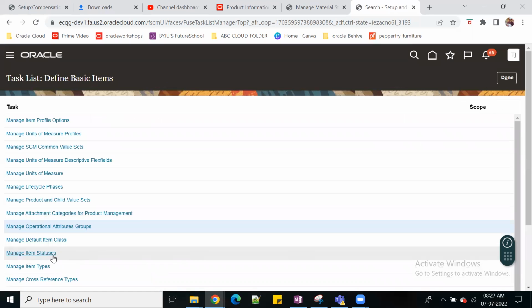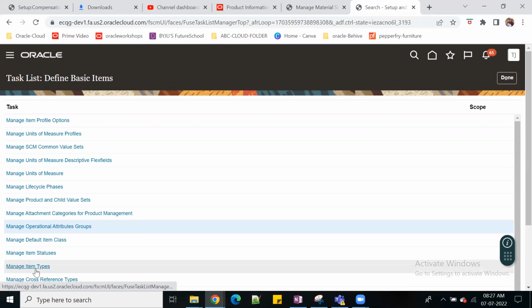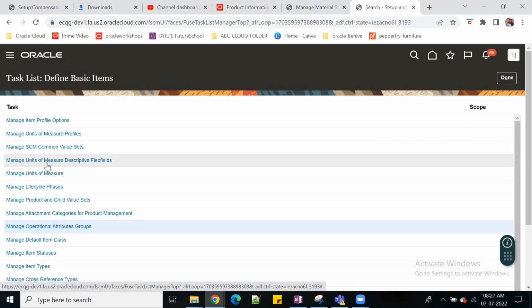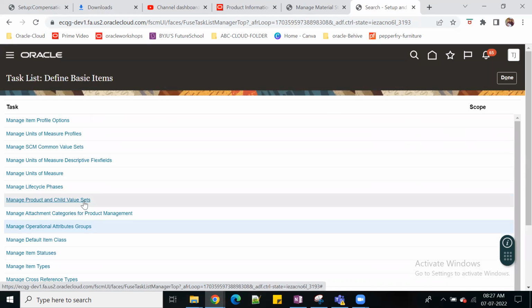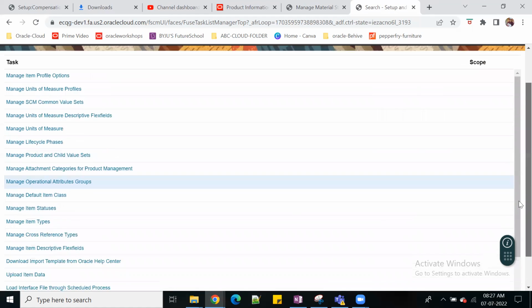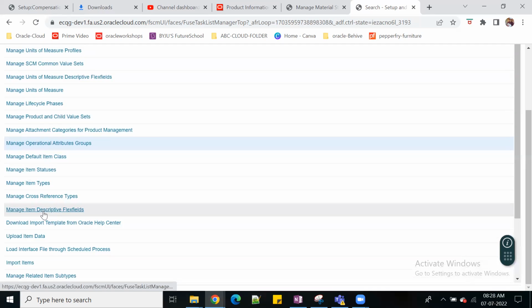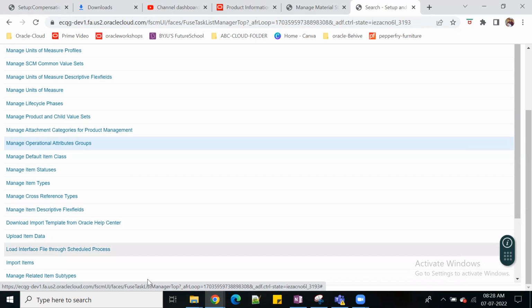And I covered item status, we covered item types. Item types means FG, raw materials, all kinds of stuff. Unit of measure we covered. Life cycle we covered. Product and child value sets, these things are product development, so we are not going into product development in this particular training. And item descriptives, this is also like extra fields. When you want to record some kind of additional information, we're going to use item descriptives.